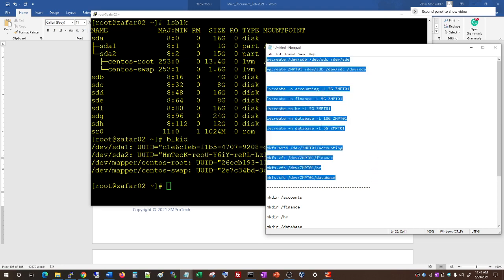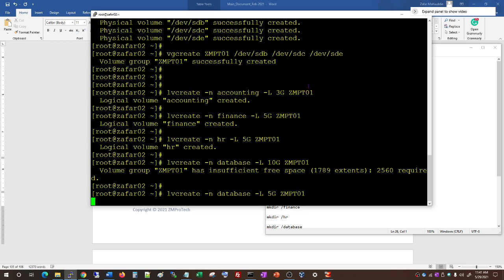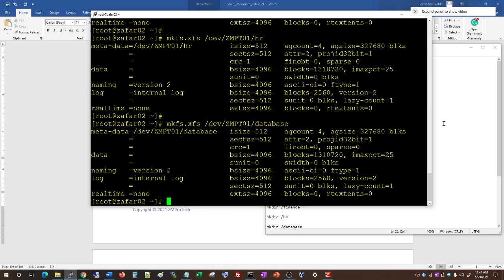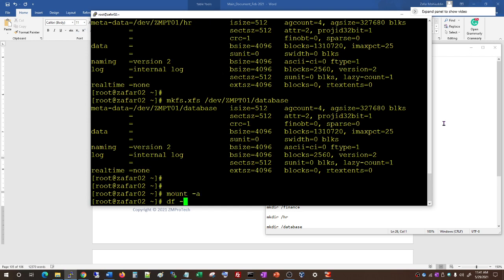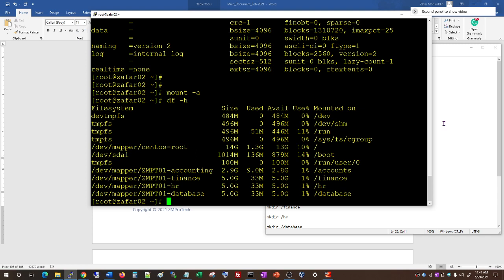I'm going to run it again, and look how smoothly it runs. Look at that. Boom, boom, boom, boom, boom. mount -a and df -h. There you go. It all ran successfully without any problem. It's nice and clean and beautiful.